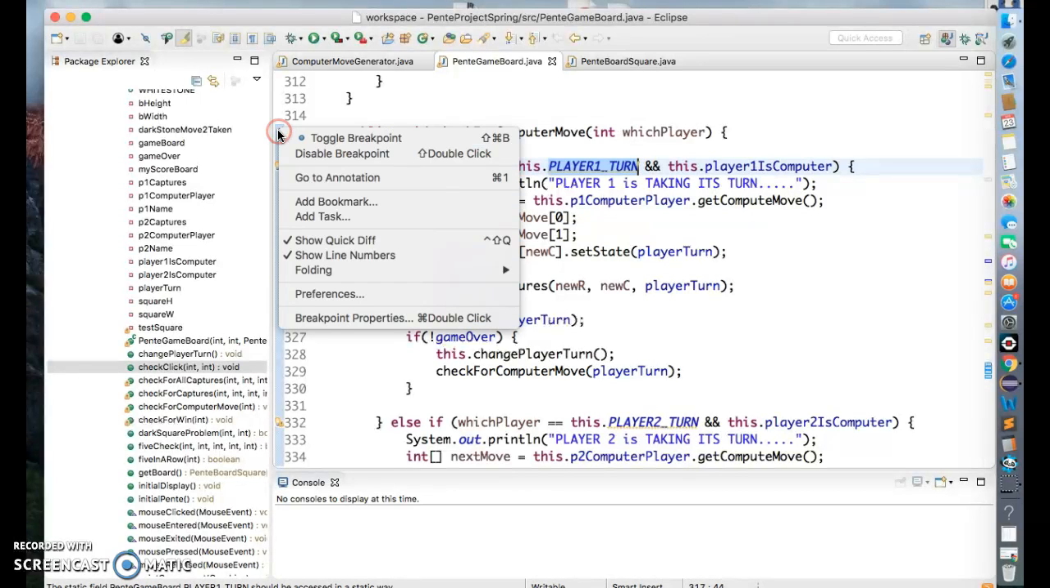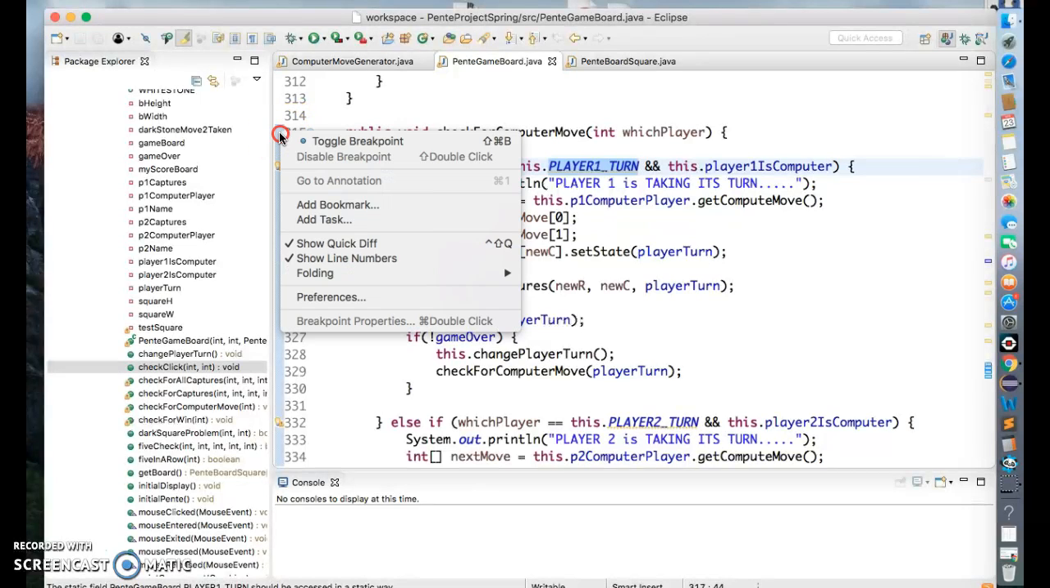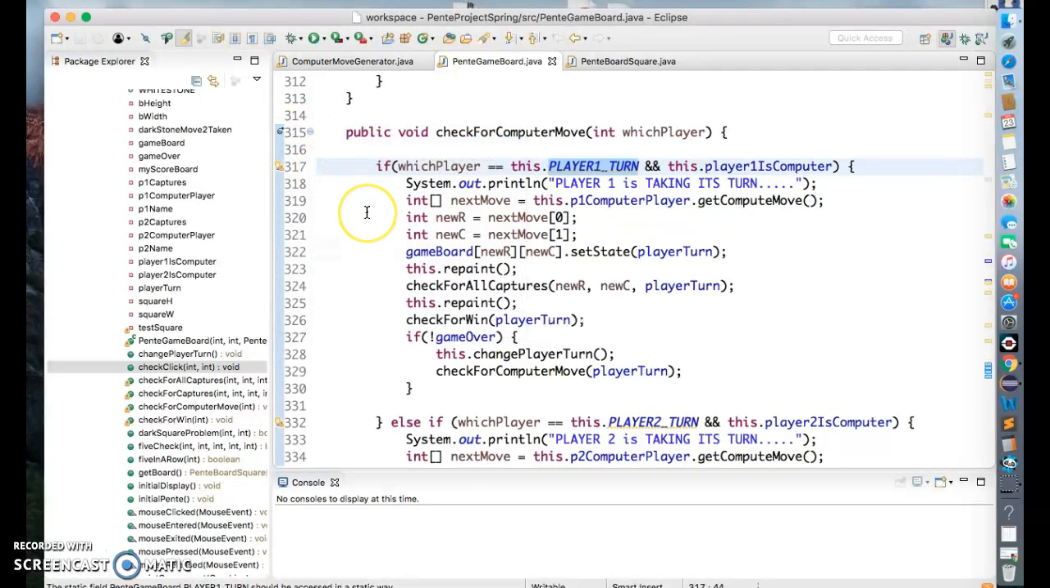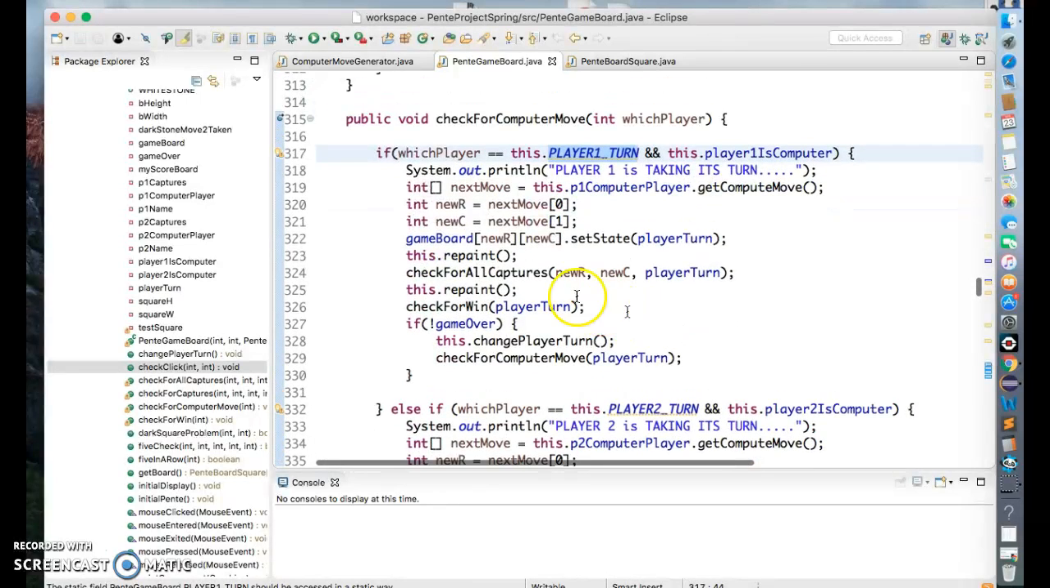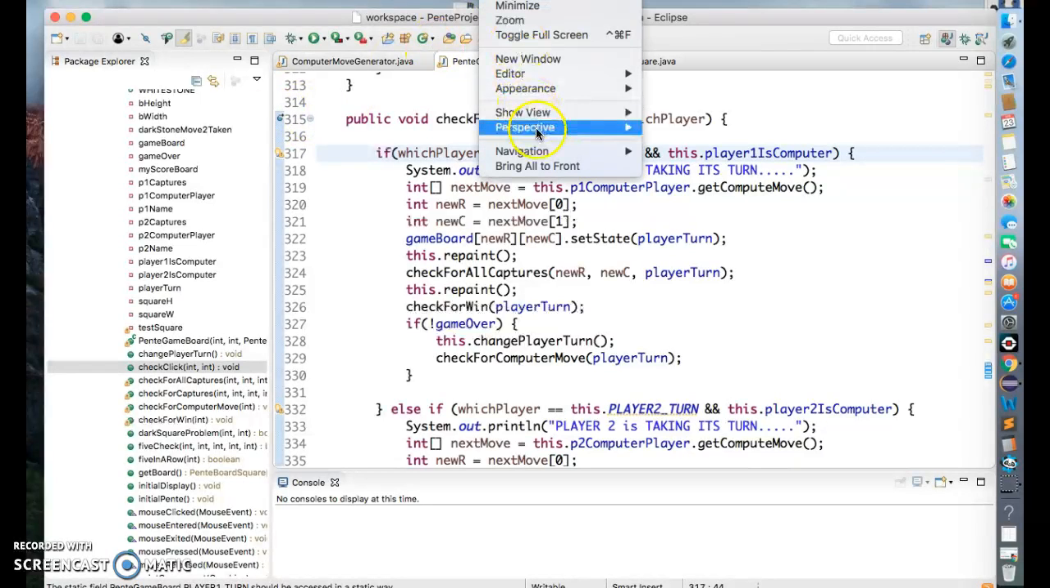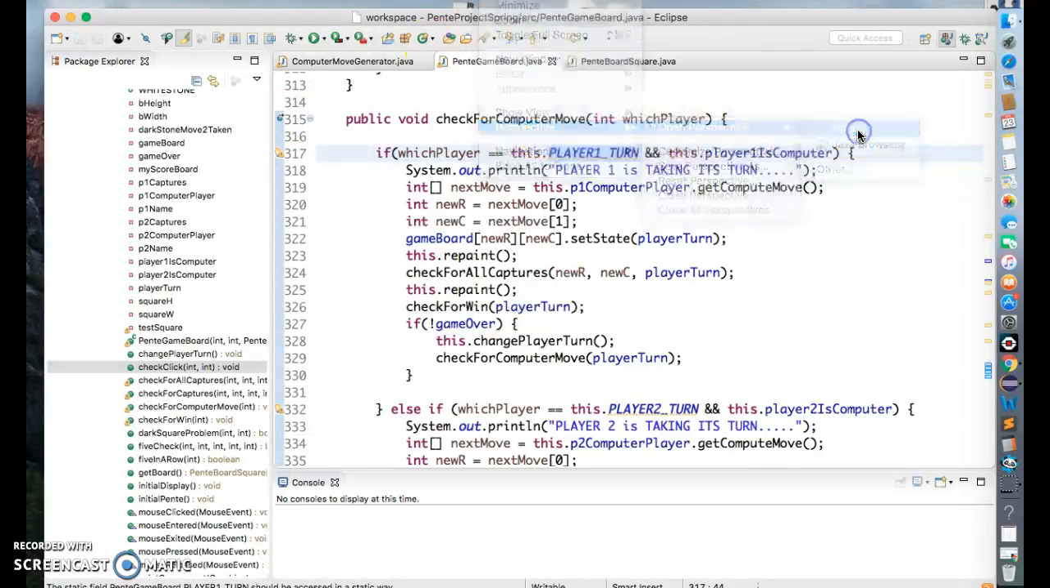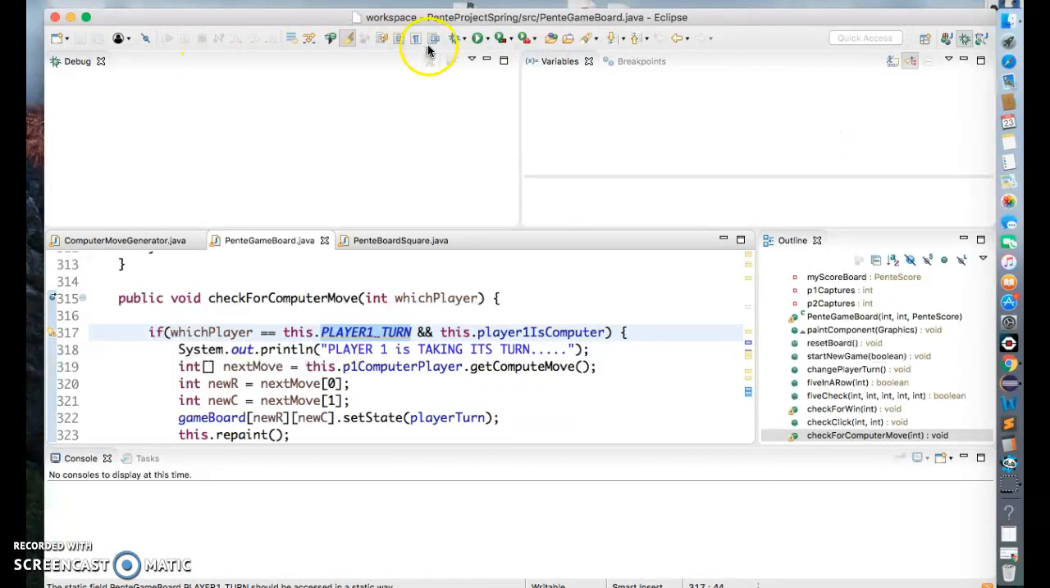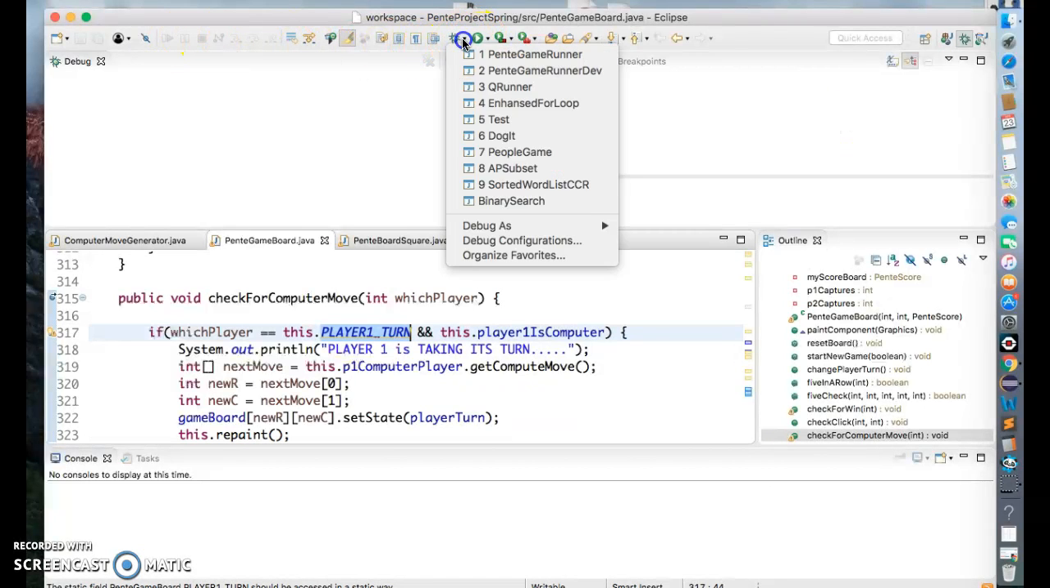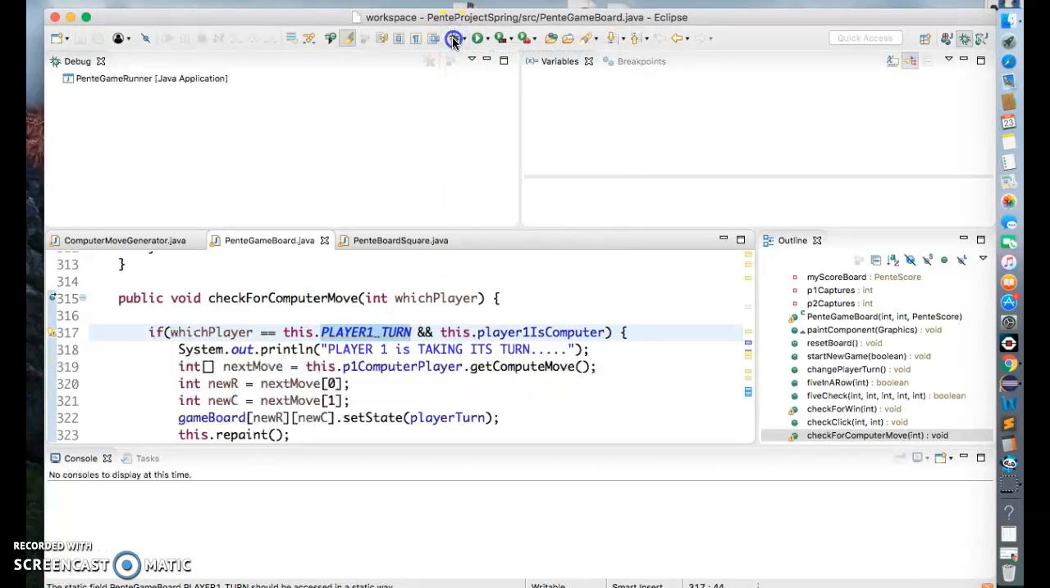You can toggle that and it'll turn it off, and you can click on it again and toggle it back on. When it's on, the computer will halt right then and there, and then you can walk through what's going on. With our breakpoint, we're going to get ourselves set to debug mode. Right beside the run button is a debug button, so we'll just hit it now.